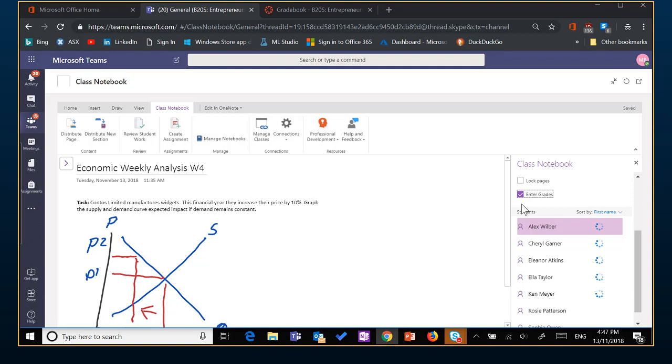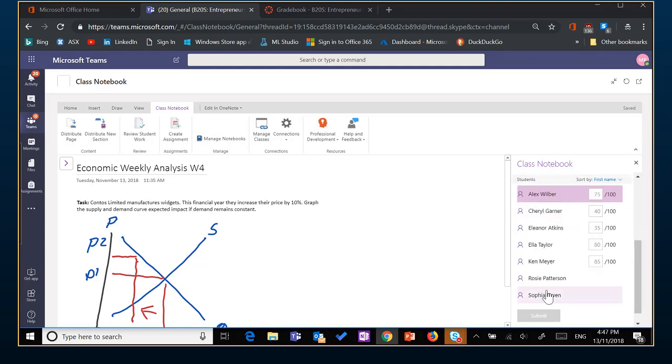What's powerful when we connect the class notebook is when I click enter grades, you can see here, Alex has come back and said, you know what, here's some compelling reason why I should have a better grade, instead of 65, 100. And so I can change that now, go down and click submit. And so I'm marking this from the class notebook inside of Teams, and this is then pushing back to that grade notebook, which will then update within Canvas itself.